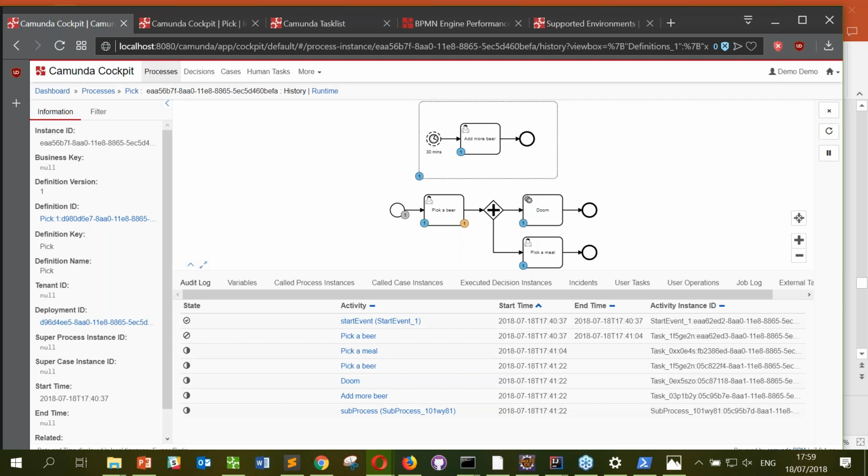Okay, so you could see each instance as its own individual instance. Absolutely, really easily based on a variable.